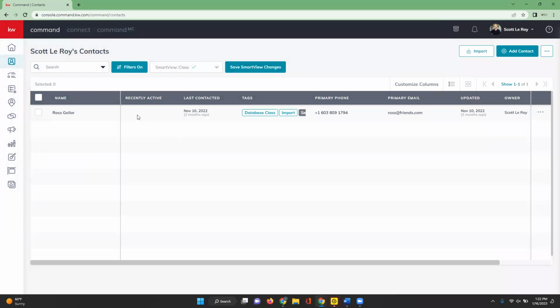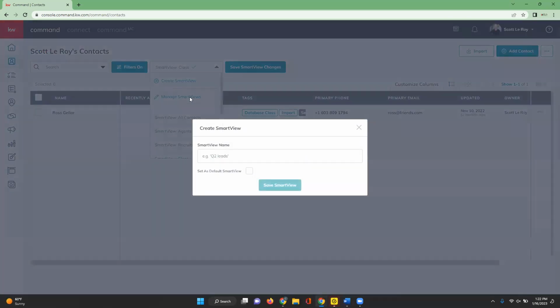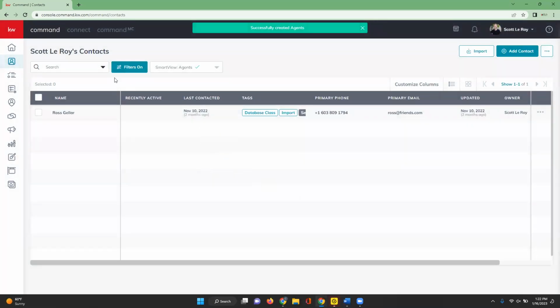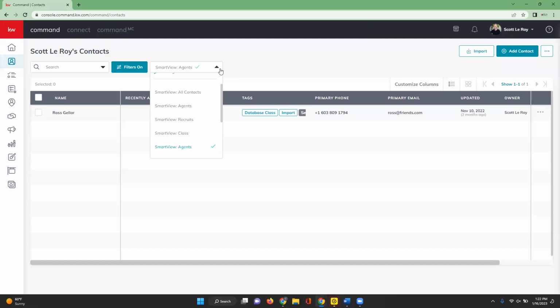And once we have all of our contacts populated, we can create a new Smart View and we'll name it Agents and save that. So if we wanted to very quickly be able to find all of our agents, we can just click on that Smart View and it will populate that list for you. So you don't have to set that filter every time.